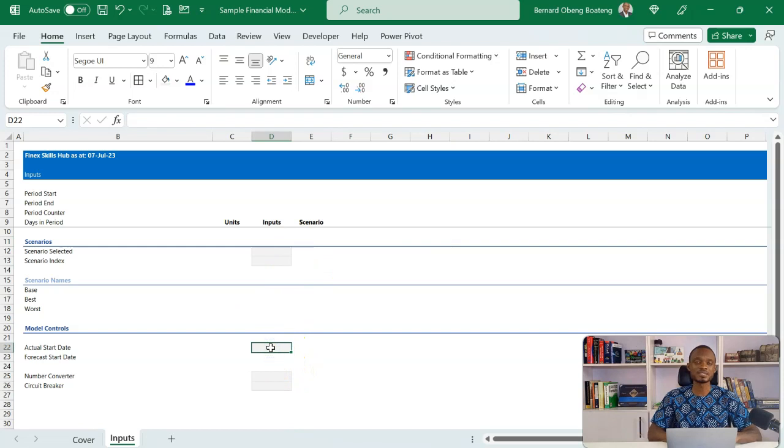Now, the actual start date for this model is 1st January 2020. Okay, this I can format as a date. Copy this down. The forecast start date starts 3 years after. So this is 1st January 2023. It is these inputs I'm going to use to create my timeline. Right, so my timeline starts from here.